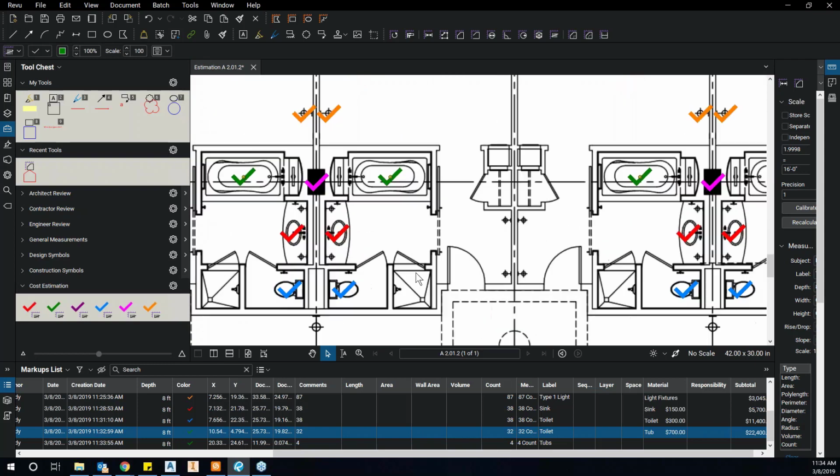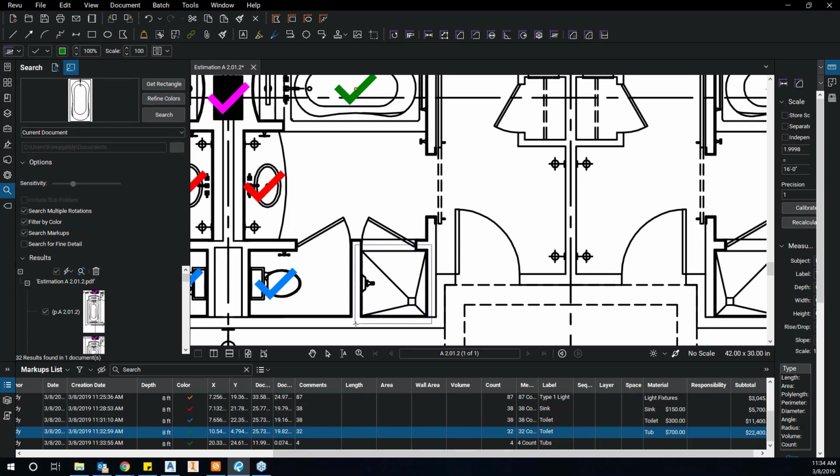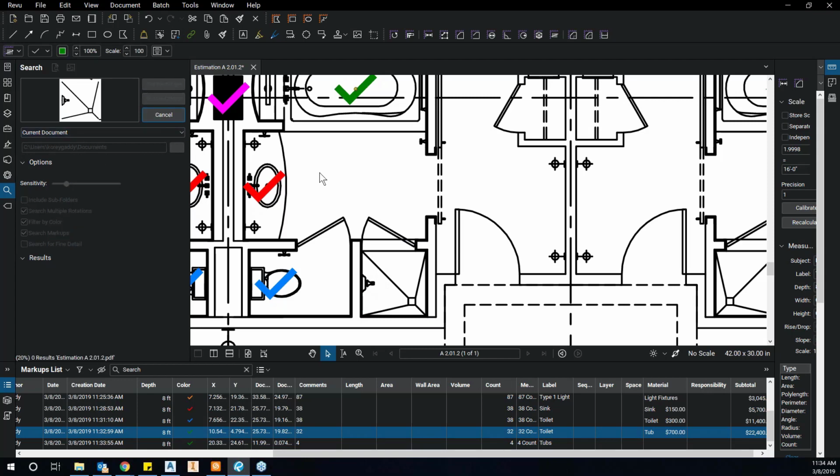All right, and then the last one I'll do is the shower here, and then we'll look at doing some areas. So I'm doing another image search for the shower, get rectangle. Surround it. Okay, search. Actually, I'm going to drop my level sensitivity a little bit there. Search. Searching. And once it finishes, we'll go through the same process.